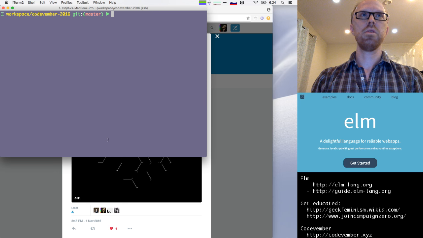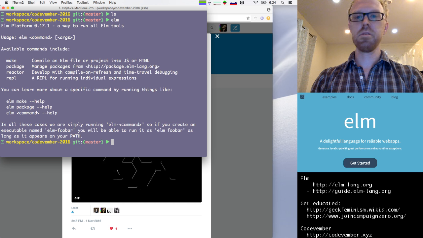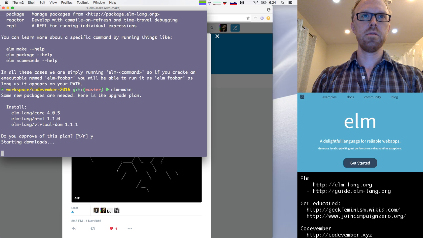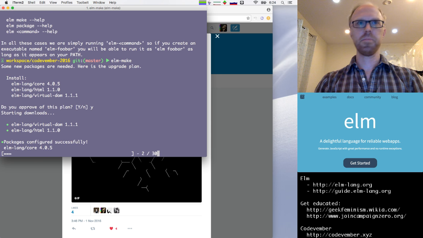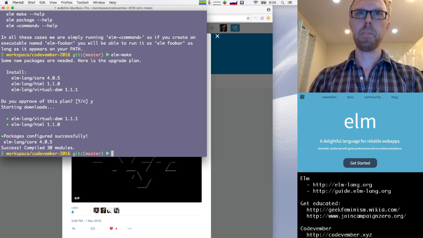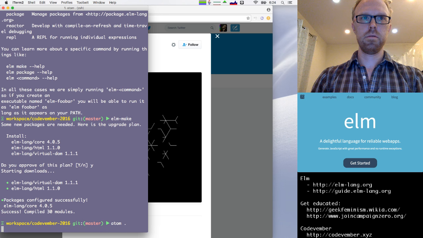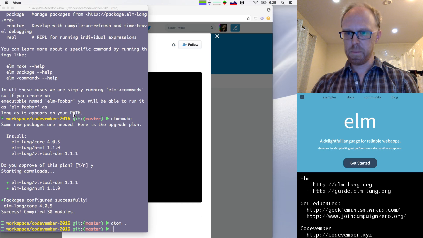So let's start. I've got a new Git repo. I've got Elm 0.17.1, so let's set up our elm-package.json. Let's get our text editor up.